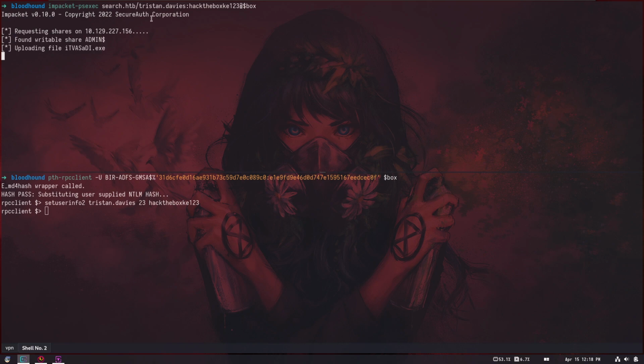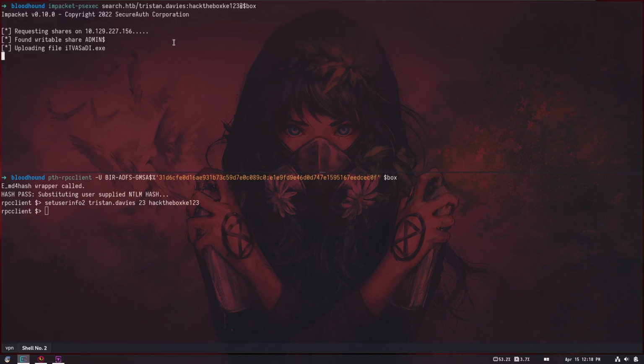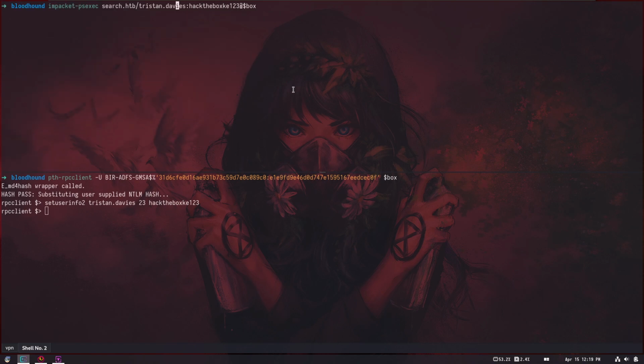So you can see we are able to authenticate, meaning the password change did work, but this won't give you a shell because the minute it uploads this, the AV is going to catch it, and then nothing will happen. It's trying to spawn the service, but the binary is deleted, so that won't work. Instead, you could just do wmiexec, which doesn't need to upload a binary. And this will give you a shell as Tristan Davis.